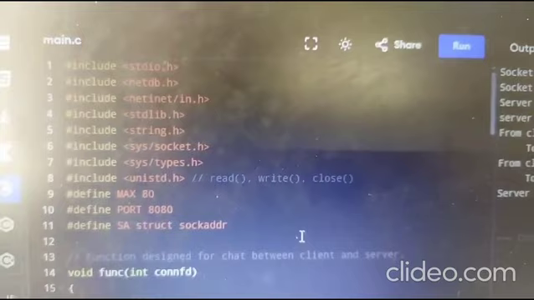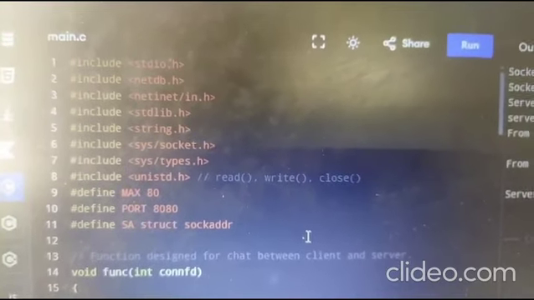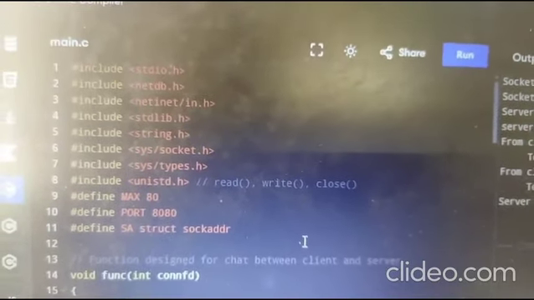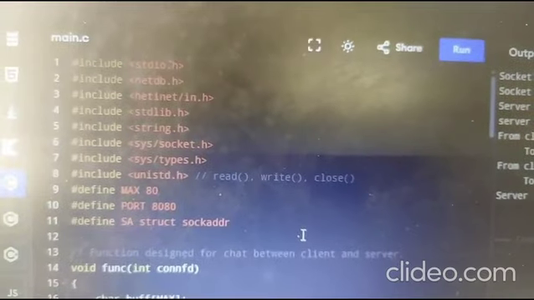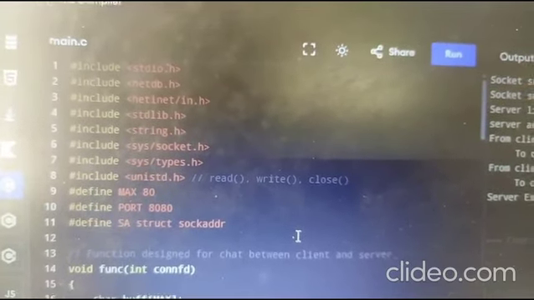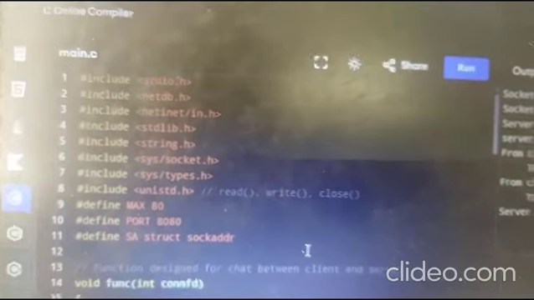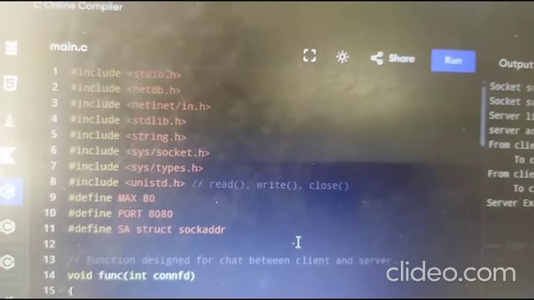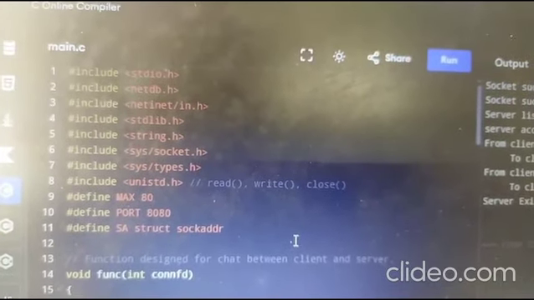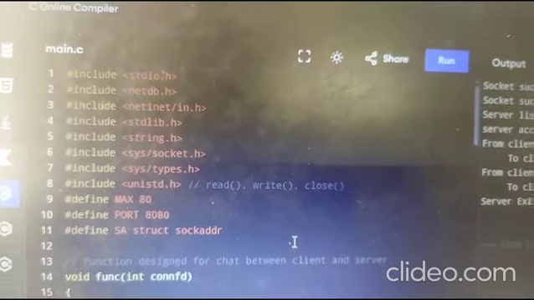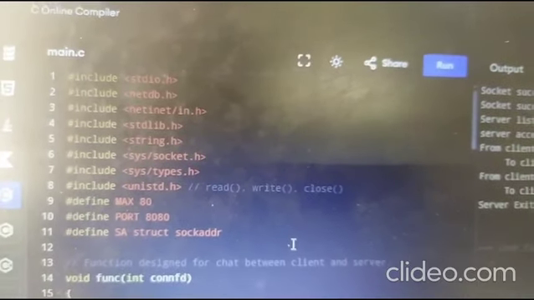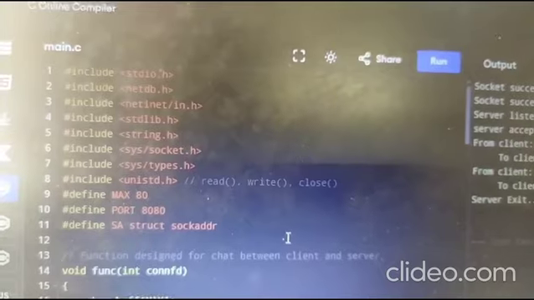Welcome to our channel. Today we are going to discuss the implementation of server-client communication using TCP/IP protocols. So we need to write a program from the server side as well as from the client side. First, we will discuss the program written for the server side.